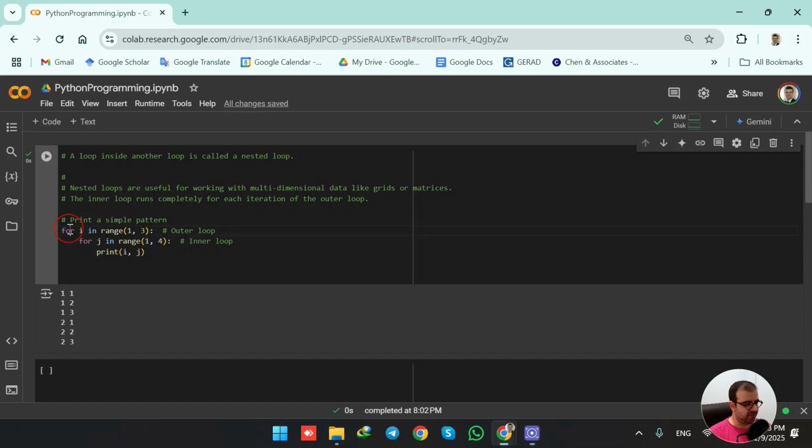Here I'm having a for loop for variable I iterating between range 1 and 3. I'm having another loop which we call inner loop. So the loop for the I is the outer loop, the loop for the J is the inner loop. So we are having another loop here ranging from 1 to 4, okay? And we are going to print I and J.